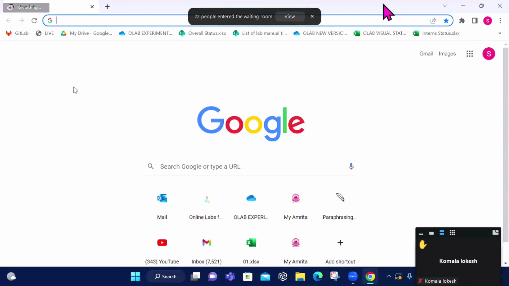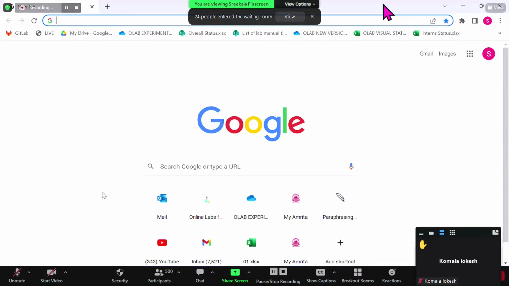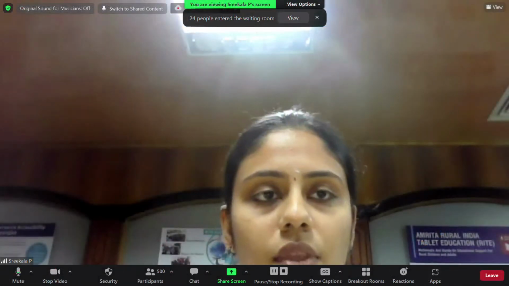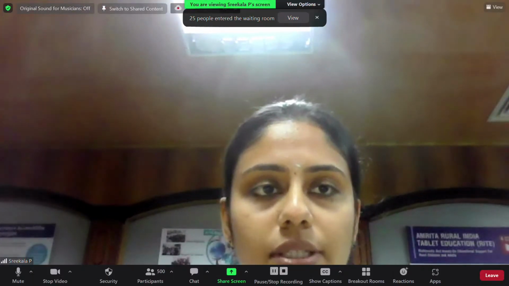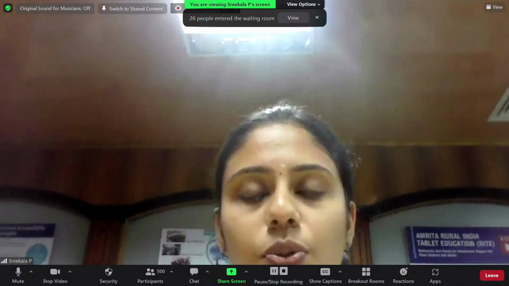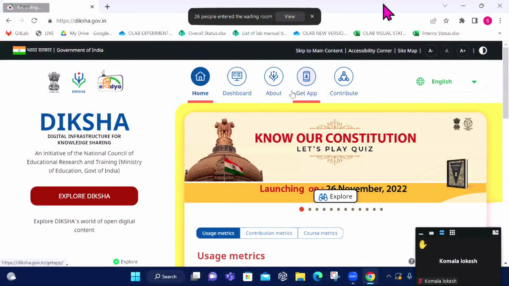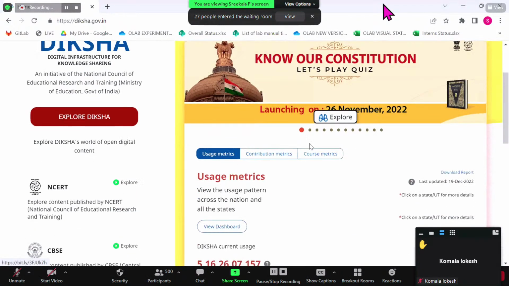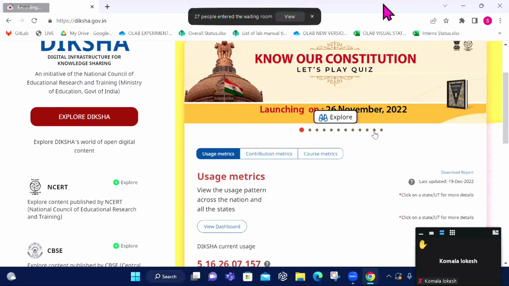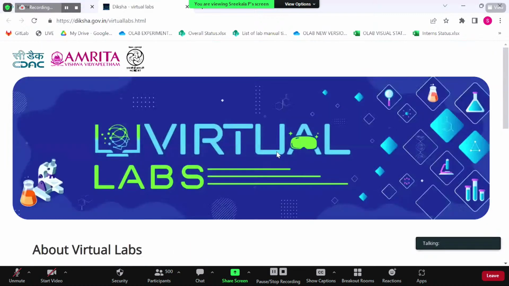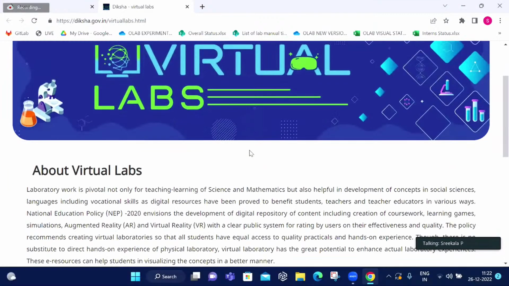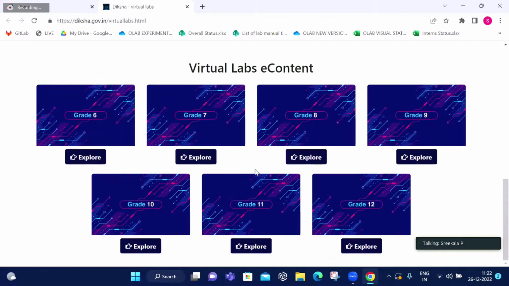Now, currently the virtual labs are deployed on the DIKSHA platform. To reach the DIKSHA platform, you can use any browser. Type diksha.government.in. This will direct you to the home page of the DIKSHA portal, and you could see a lot of banners here. Click on the second last banner. This will direct you to the virtual labs. Click on the explore icon. So this is the home page for the DIKSHA Virtual Labs portal.